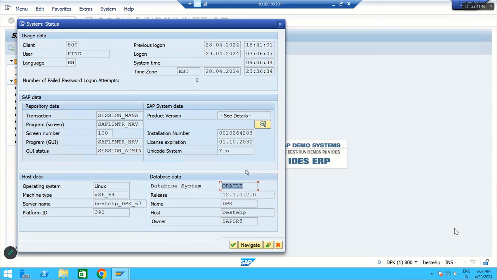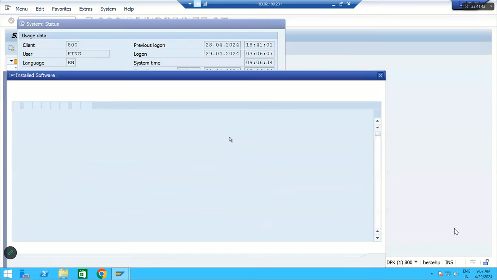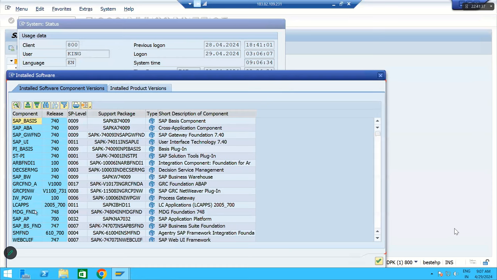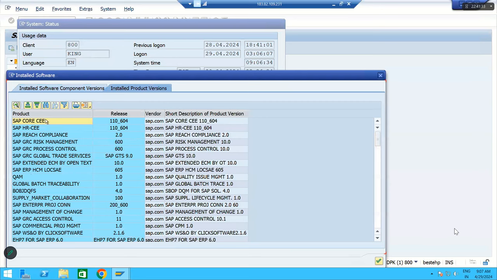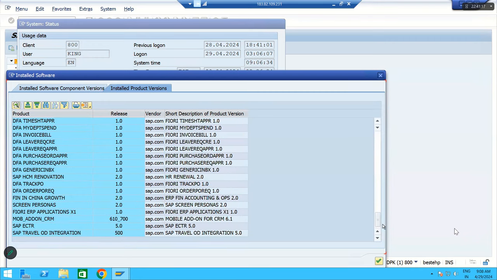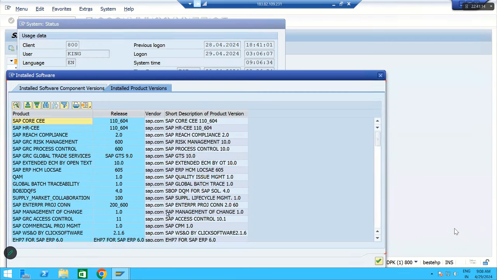Okay. Then one more, if you click on your product version, installed software, here also you can analyze. Here you are unable to find Fiori. Why? Because it is an old server, everyone. Installed software, it is an old server. Here you are unable to see S4HANA, something like that.